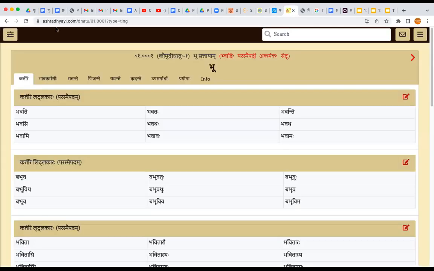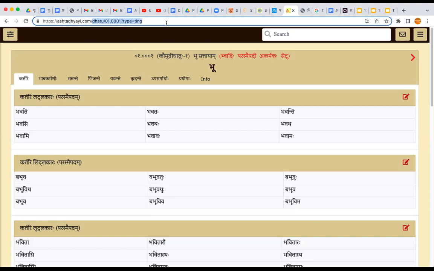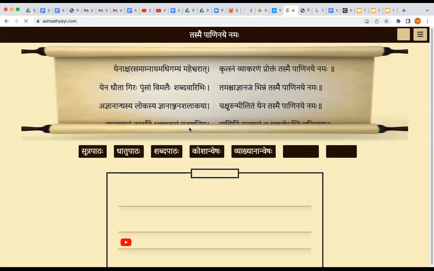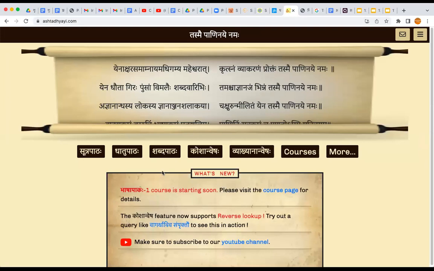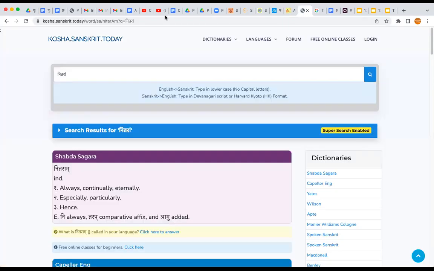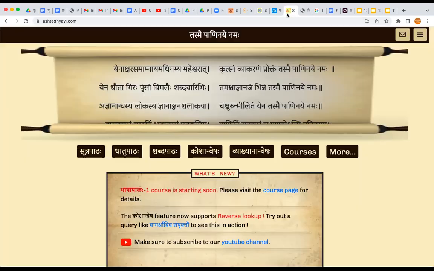For lakaras, I actually prefer ashtadhyayi.com. If you go to ashtadhyayi.com, it used to be only for dhatus and lakaras, but now they have expanded it significantly. The things of interest for us are dhatu pathaha and koshanveshaha. Koshanveshaha will give you the meaning of the various words, just like we saw with kosha.sanskrit.today. So this is another resource for looking at the nama padas and their meaning.